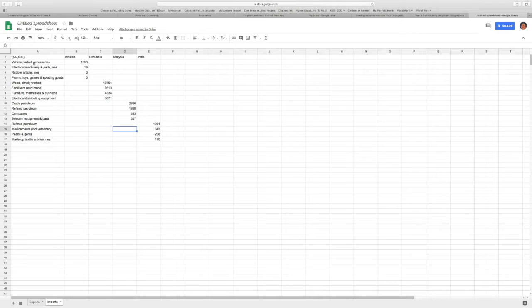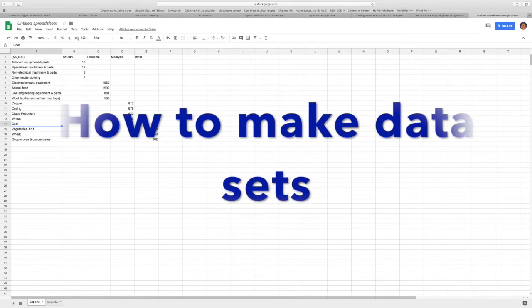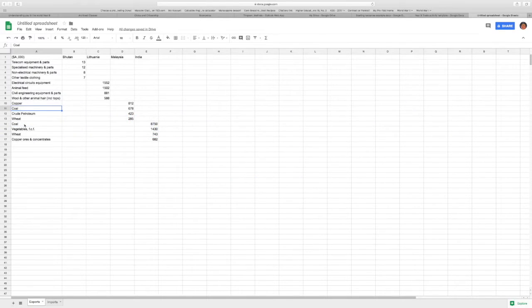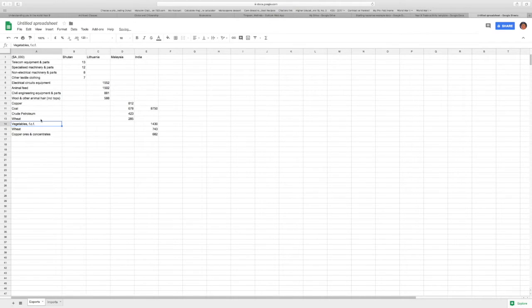Now, as you can see here, there's coal here and there's coal here, so I don't need to have those twice. All I need to do is make sure that number, so I'm doing Control X, and I just need to move that up to there, because then I can start to see that there are consistencies in what we're exporting or importing. It just helps you when you come to do your analysis. Again, we've got wheat, so I just do this.